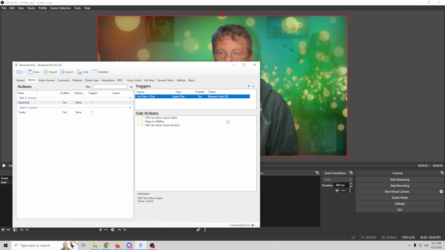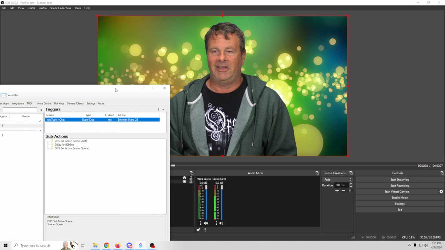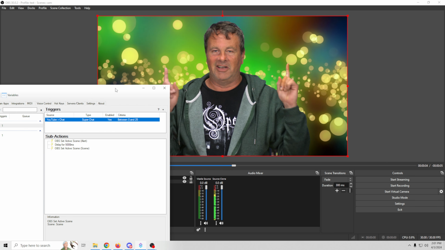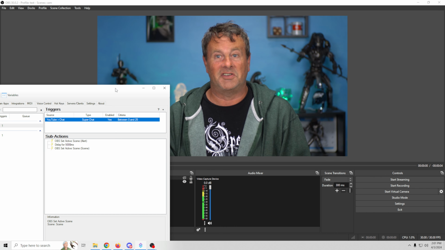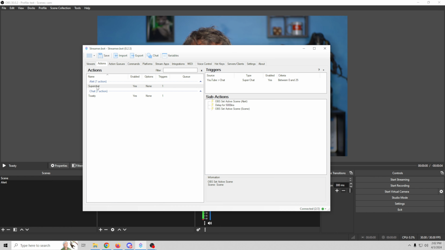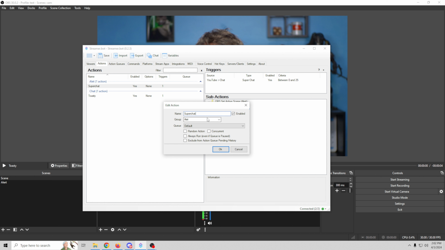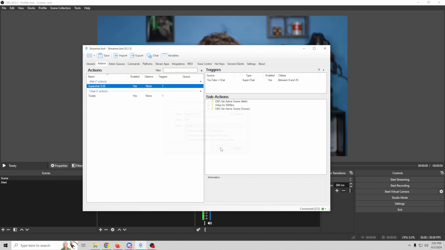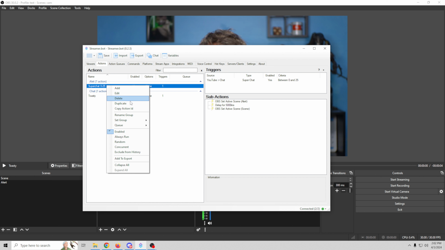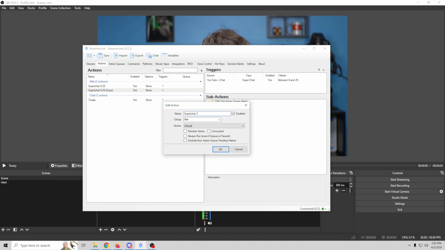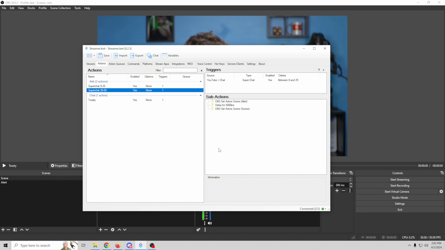We'll right click and we'll test the trigger. And there we go. It automatically makes this our alert scene, and then it switches us back after 5 seconds. So what we could do here is modify our alert name. We'll right click and go to edit, and we'll call this super chat 0 to 25 and click OK. And we're going to duplicate this. We'll call this 26 to 50 and we'll click OK.